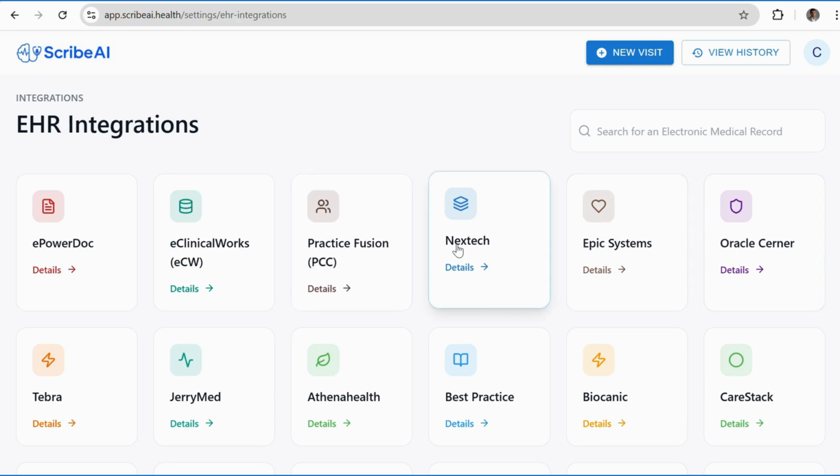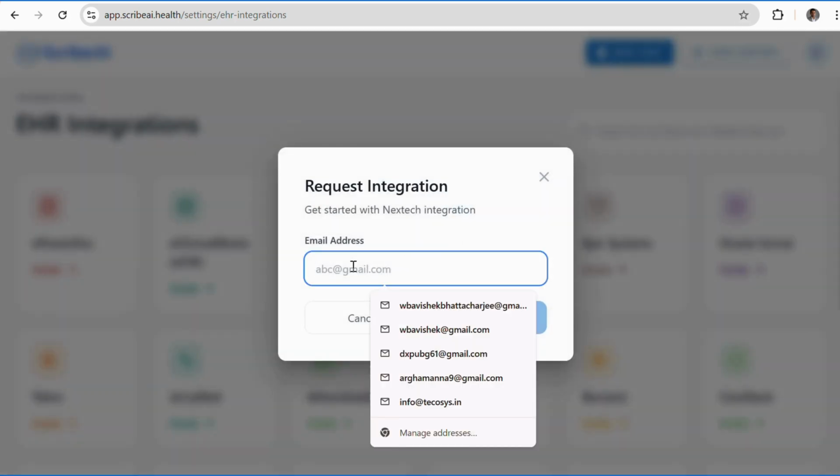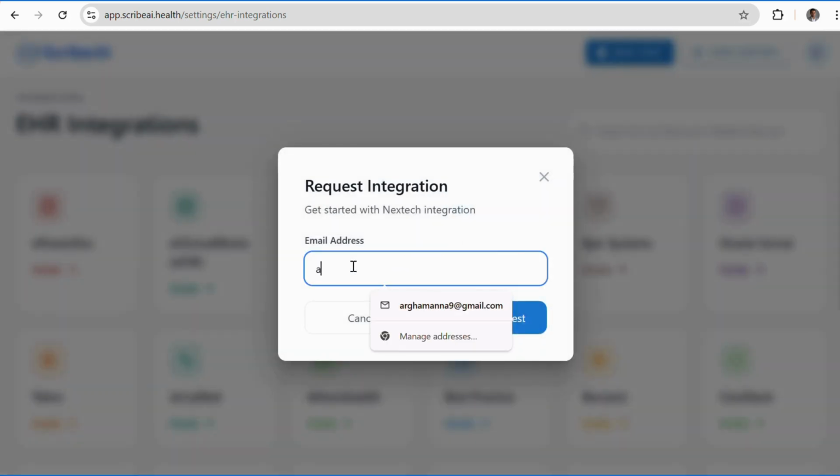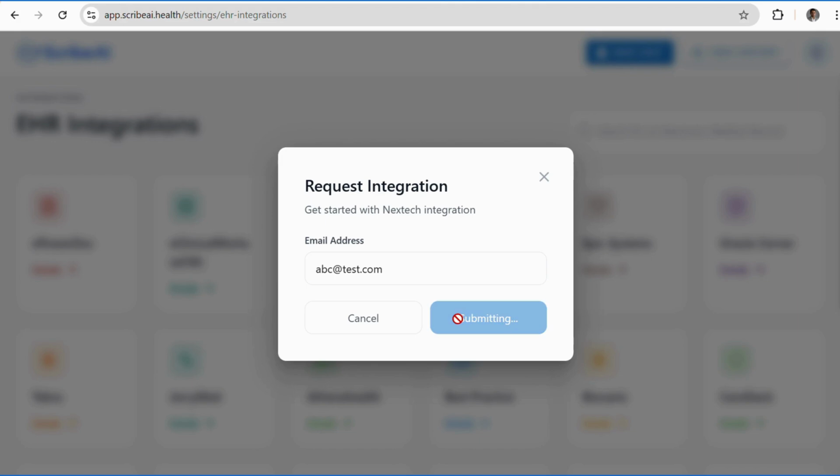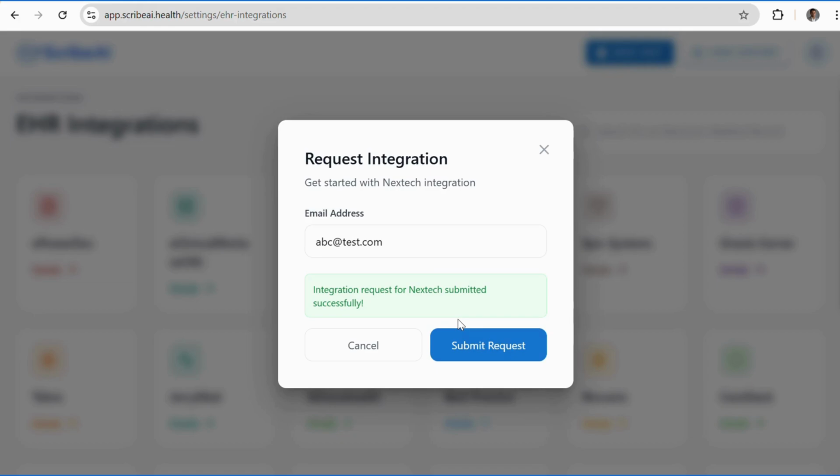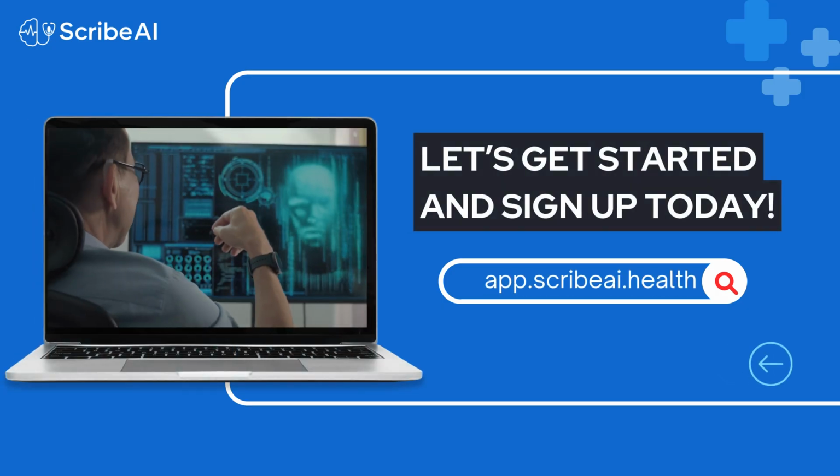Let's request an integration with Nextech. Just confirm your email address and click Submit Request. And that's it. Your request is submitted, and our team will get in touch to finalize the connection, making your documentation process truly seamless from start to finish.